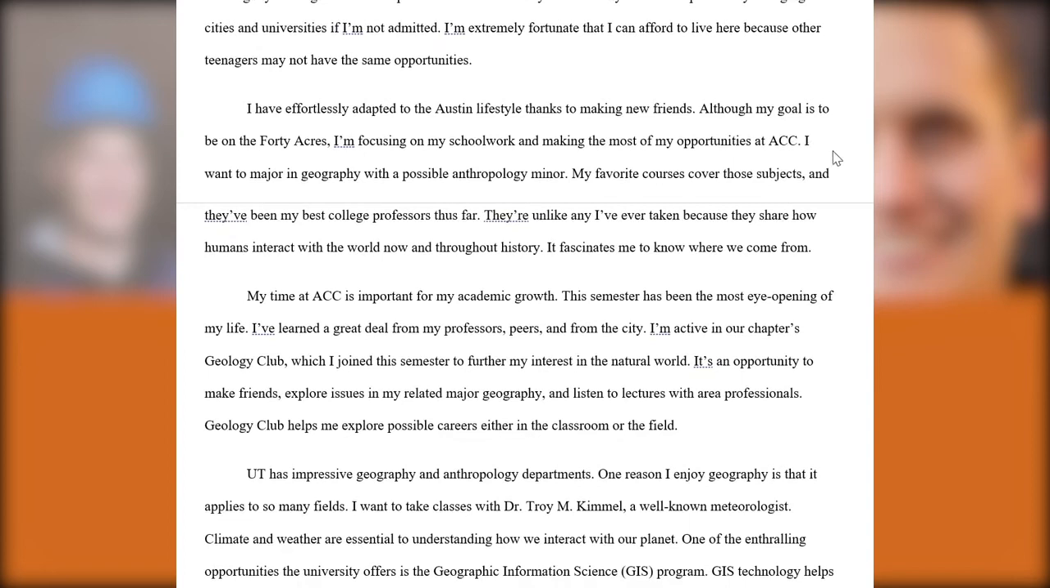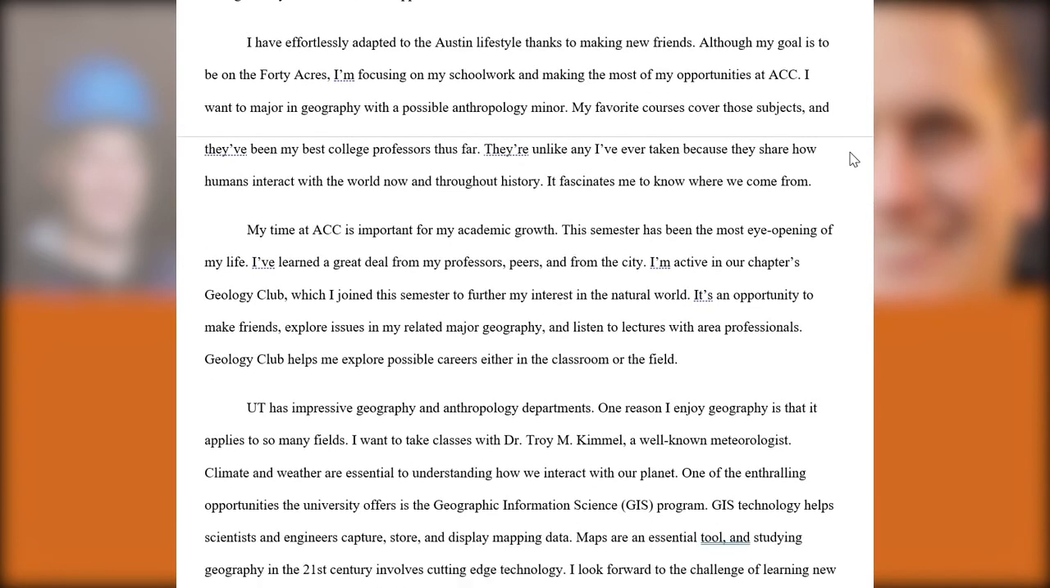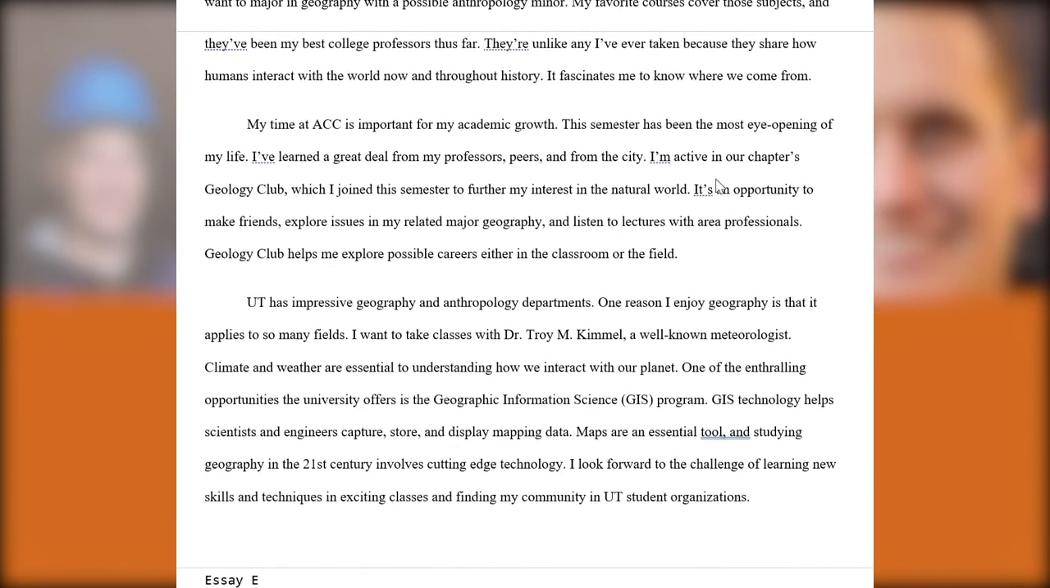It's good to focus on the positives first. I'm trying to make the most of my opportunities. Talking about some relevant courses, if you've taken something that has helped inform your future academic ambitions. I'm active in our chapter's geology club, which I joined this semester to further my interest in the natural world. It's an opportunity to make friends, explore issues, and meet with area professionals.